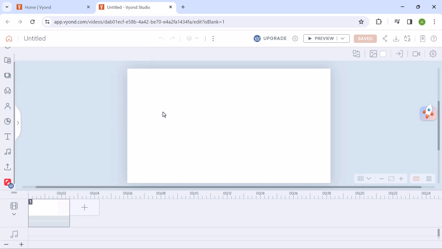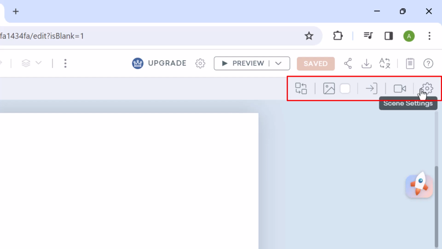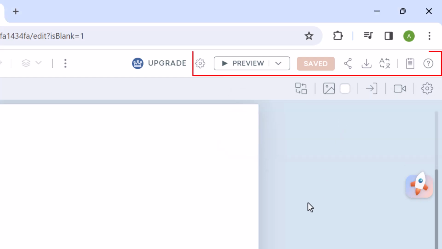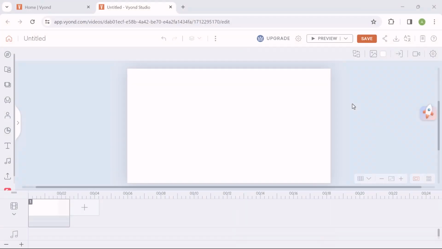This is the canvas, where you'll build your animation. Here, you'll also find additional options like Replace, Background, Background Color, Scene Transitions, Camera, and Scene Settings. Some options are also located at the top of the right side. Start creating a sample. Let's create a sample video to better understand Vyond's tools.